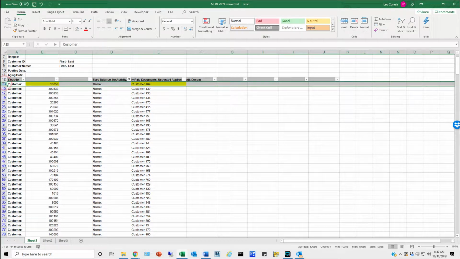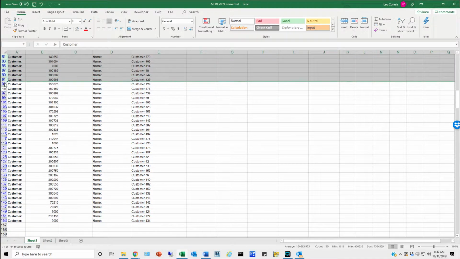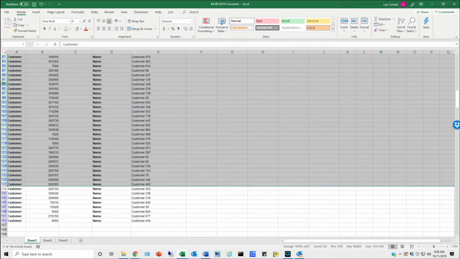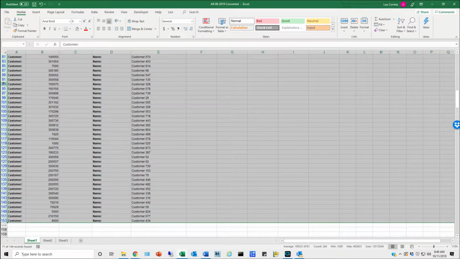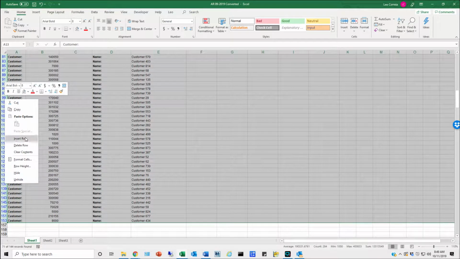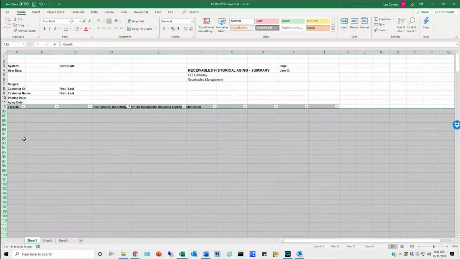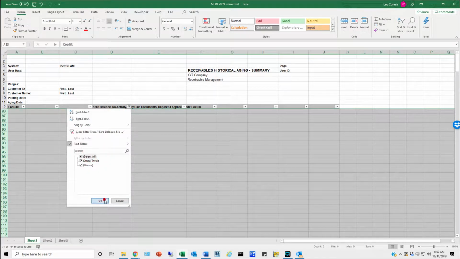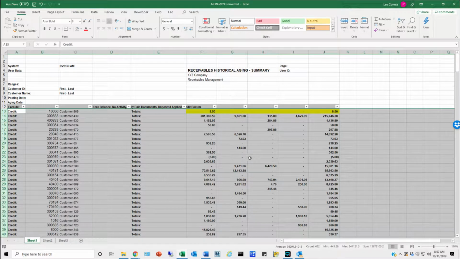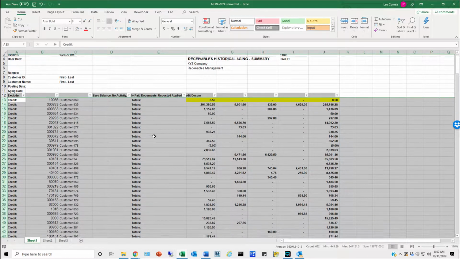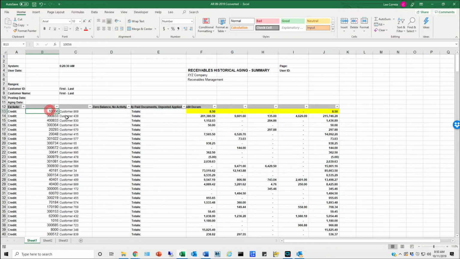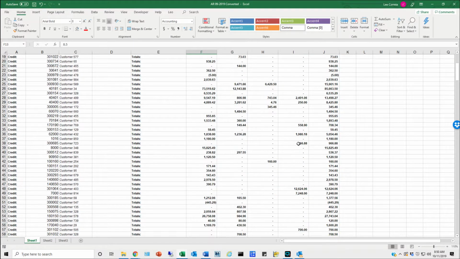I can highlight these rows, and I can right click and delete the rows. Now if I turn my filter back on, I have my data in the format that I want. It's now in a table format. I have my customer number, customer name, and then I have my appropriate aging data.